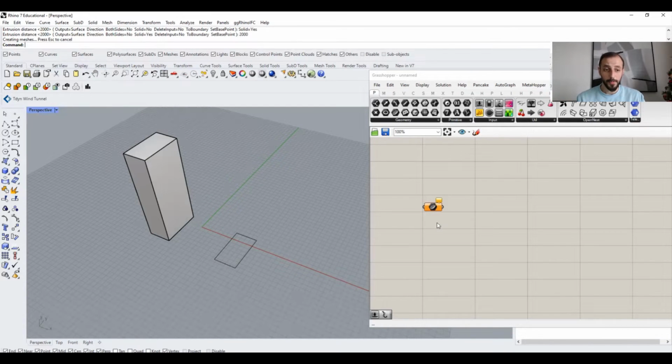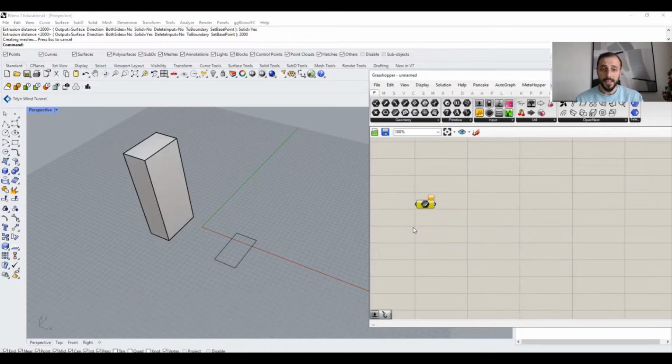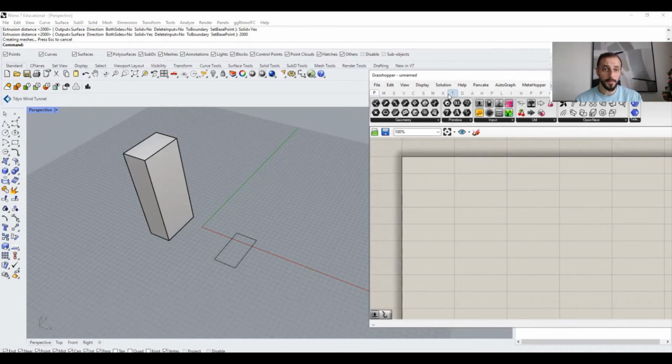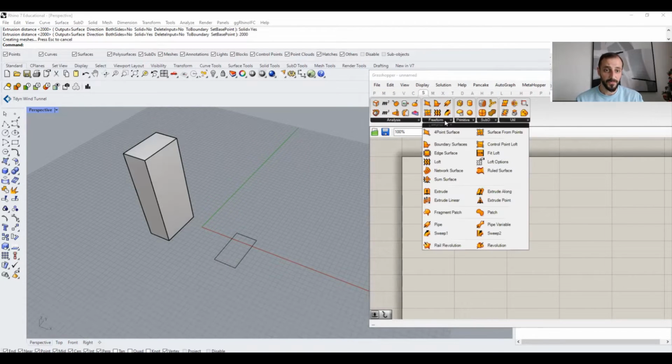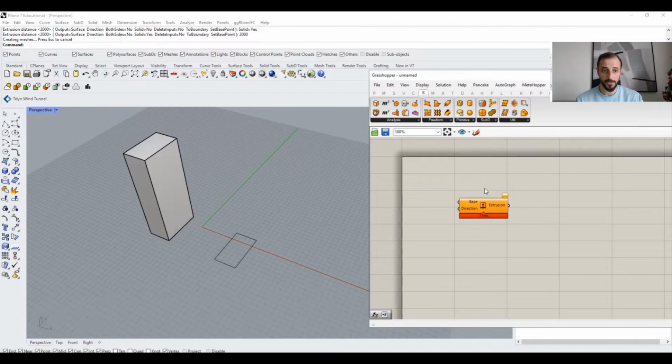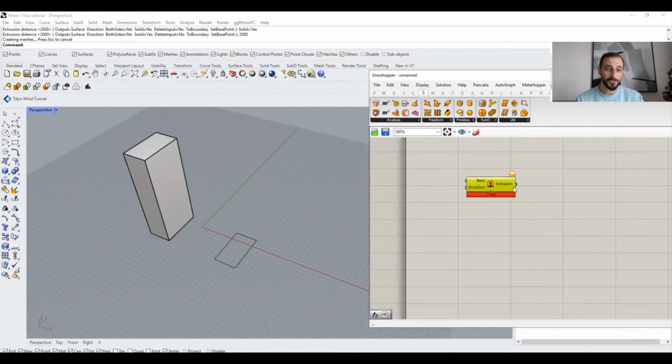But in Grasshopper, if I want to do this operation, what I need to do is basically think of that process step by step. So if I want to extrude that curve, I need to come to surface, and then under freeform, I need to find the extrude first. So I find the extrude, and what the extrude operation requires is it asks for a base and it asks for a direction, right?